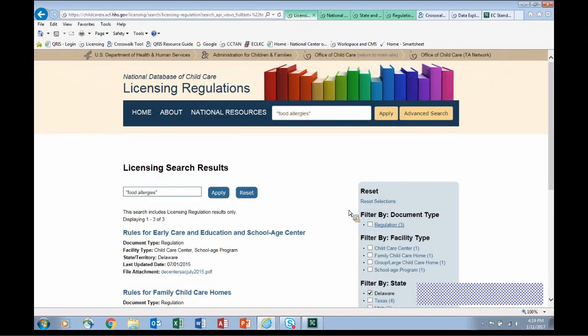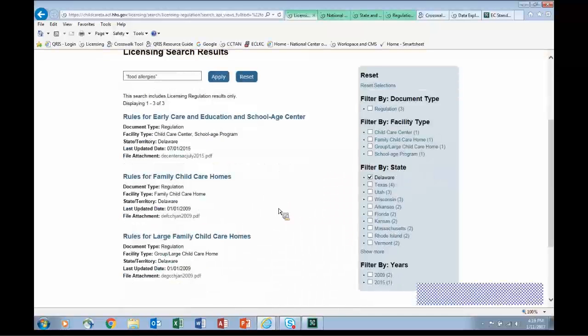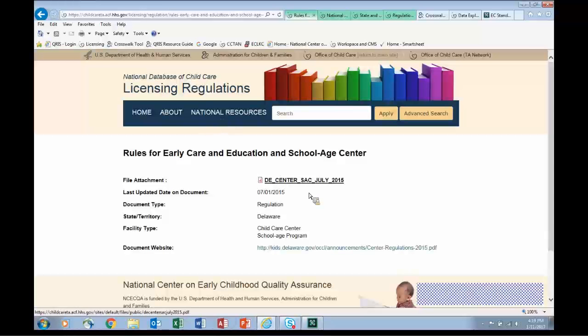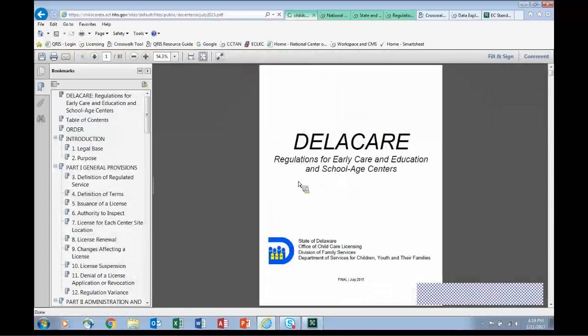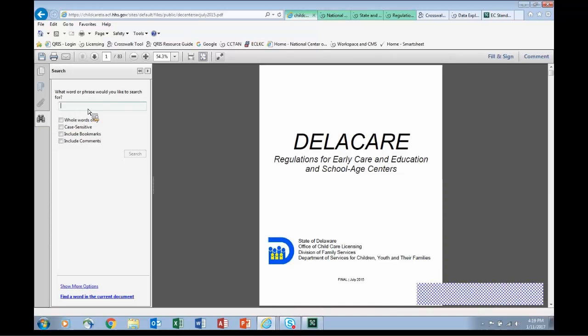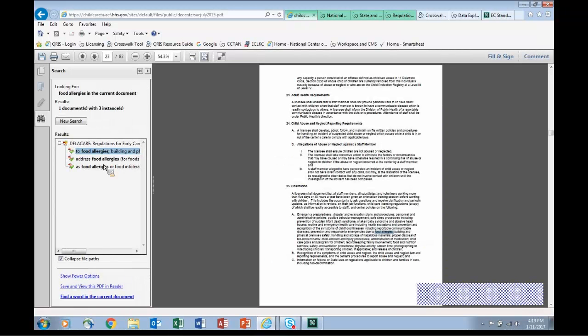It showed that there were 3 documents that address food allergies, and I'm going to look at their child care, early care and education, and school-age center regulations. And this is where the PDF document comes into play. I'm going to click on that, and there's a search feature that's attached to the PDF, and I type in food allergies here, search, and it'll show you here on the side and within the document all the places where food allergies appear in the regulation.